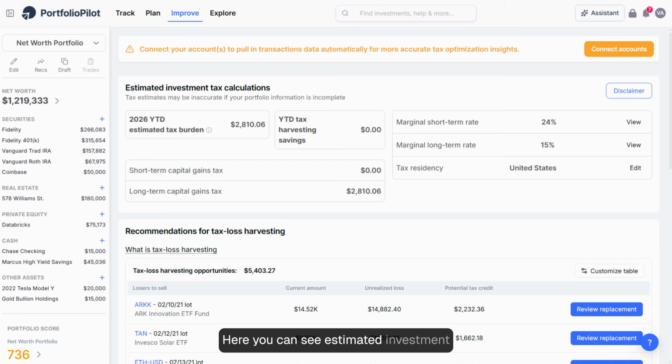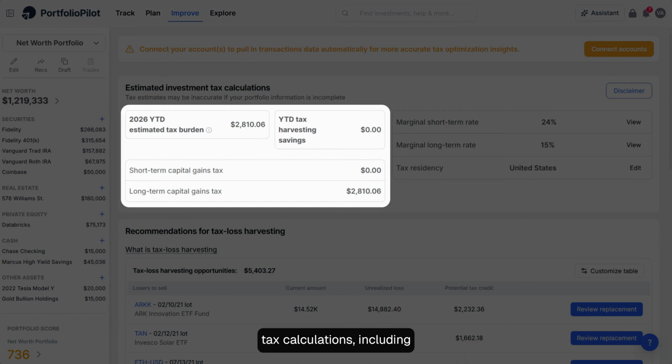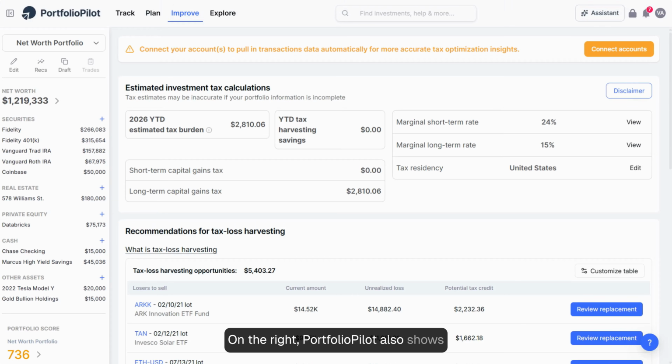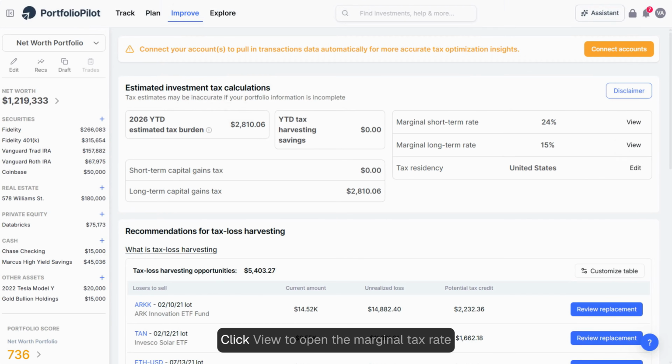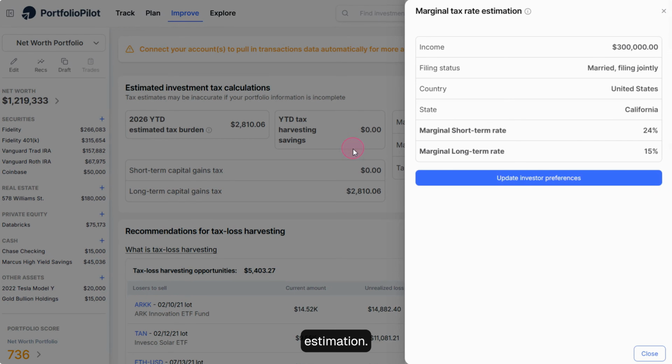Here you can see estimated investment tax calculations, including year-to-date estimated tax burden, tax harvesting savings, short-term and long-term capital gains tax. On the right, PortfolioPilot also shows the marginal short-term and long-term rate and tax residency used in the calculations. Click View to open the marginal tax rate estimation.